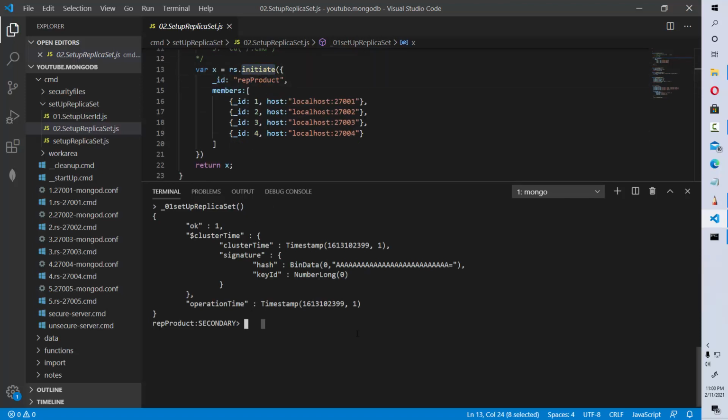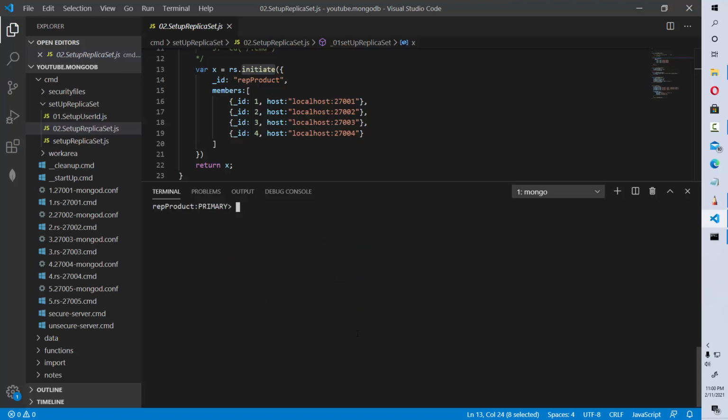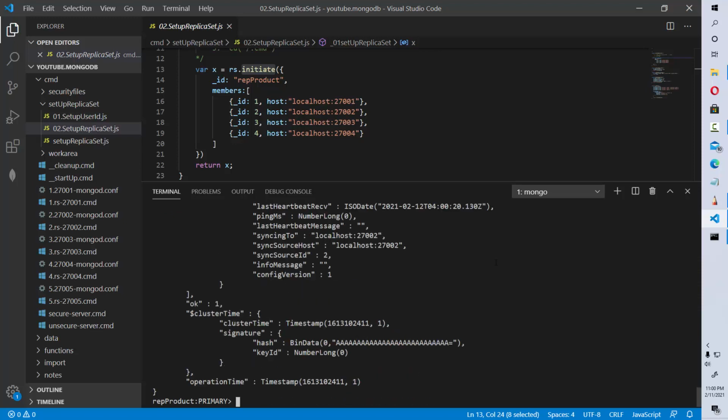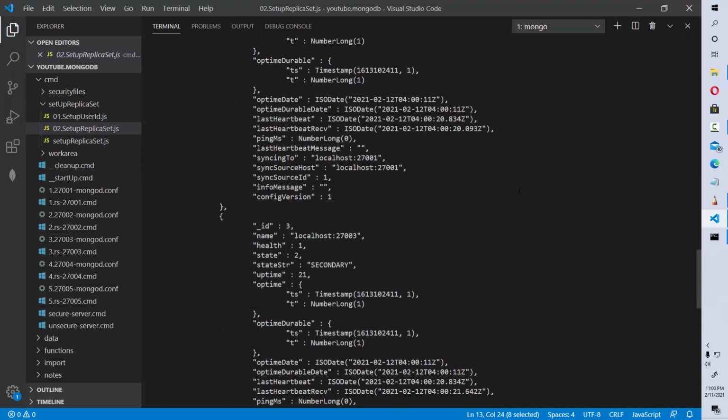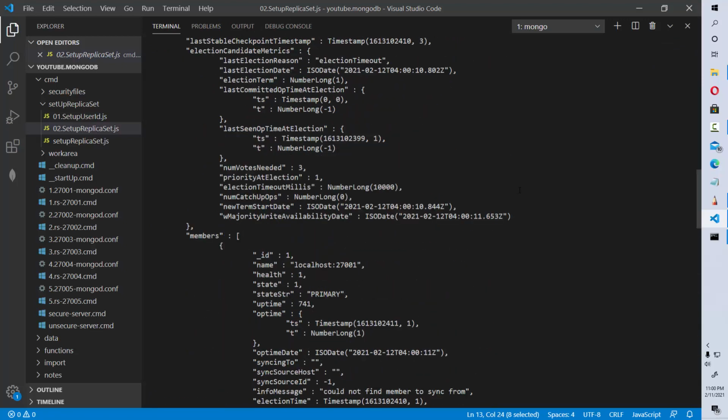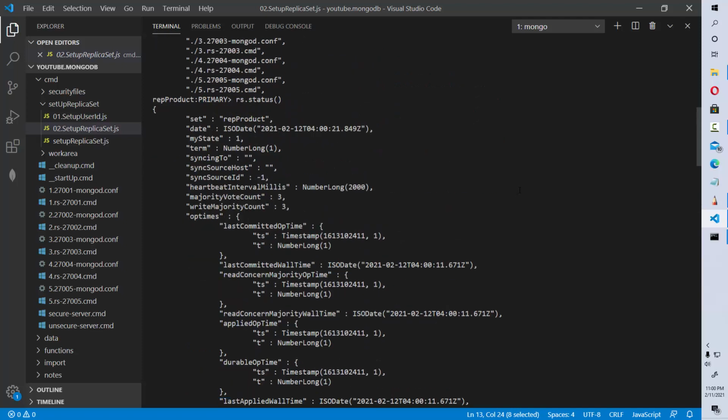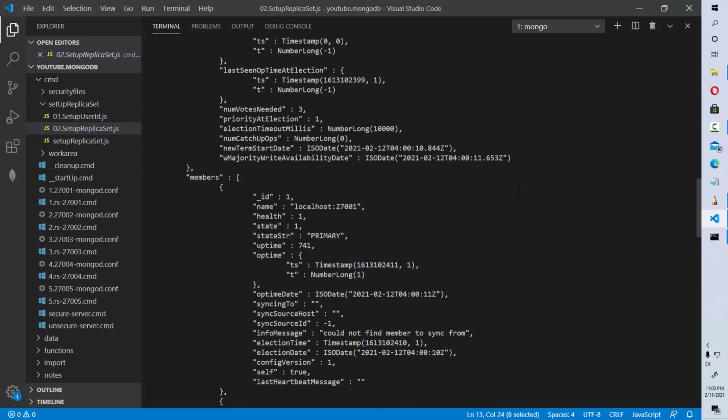I usually wait a few seconds. If I hit enter, eventually it should say primary. Sometimes you might see it say other. Give it a few seconds, and now this is the primary. Now if I do an rs status, let me maximize this. Again, I'm in Visual Studio Code. Let's look at the status. Oh, that was a lot of status information.